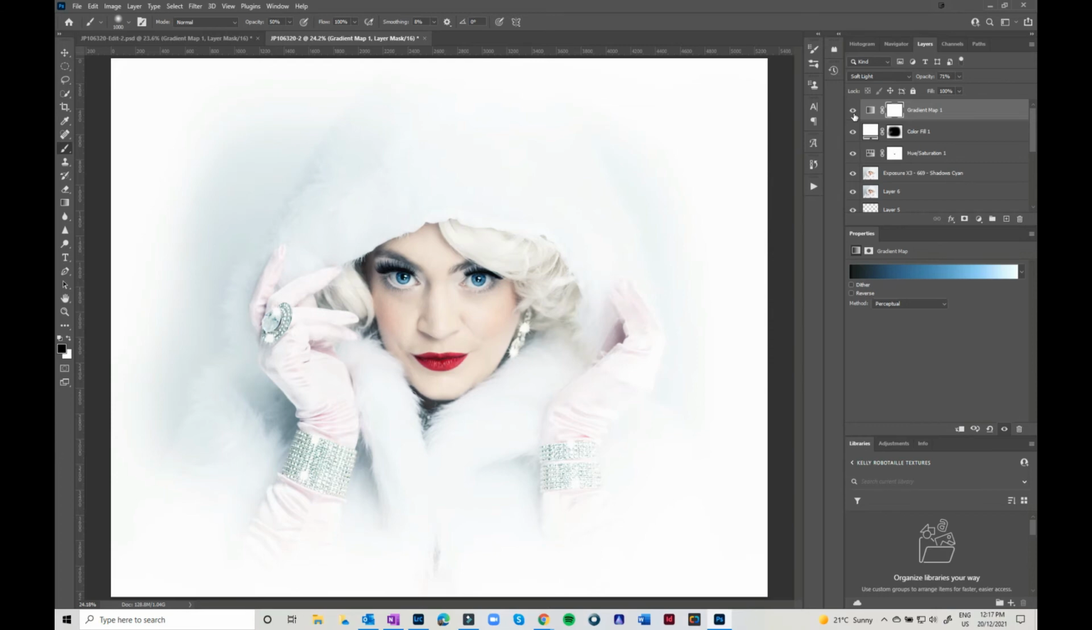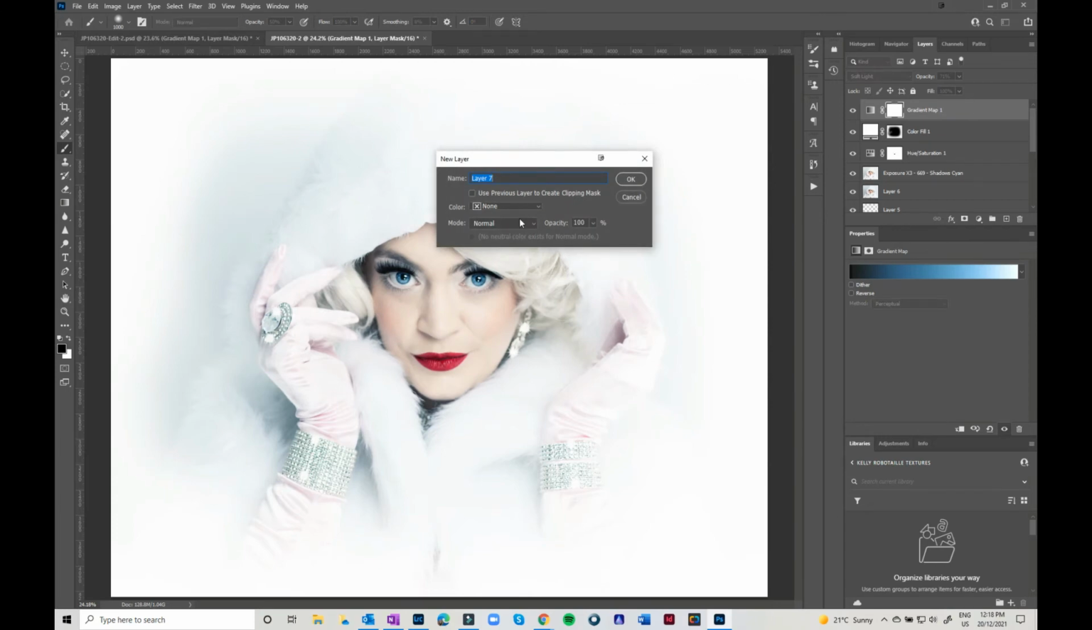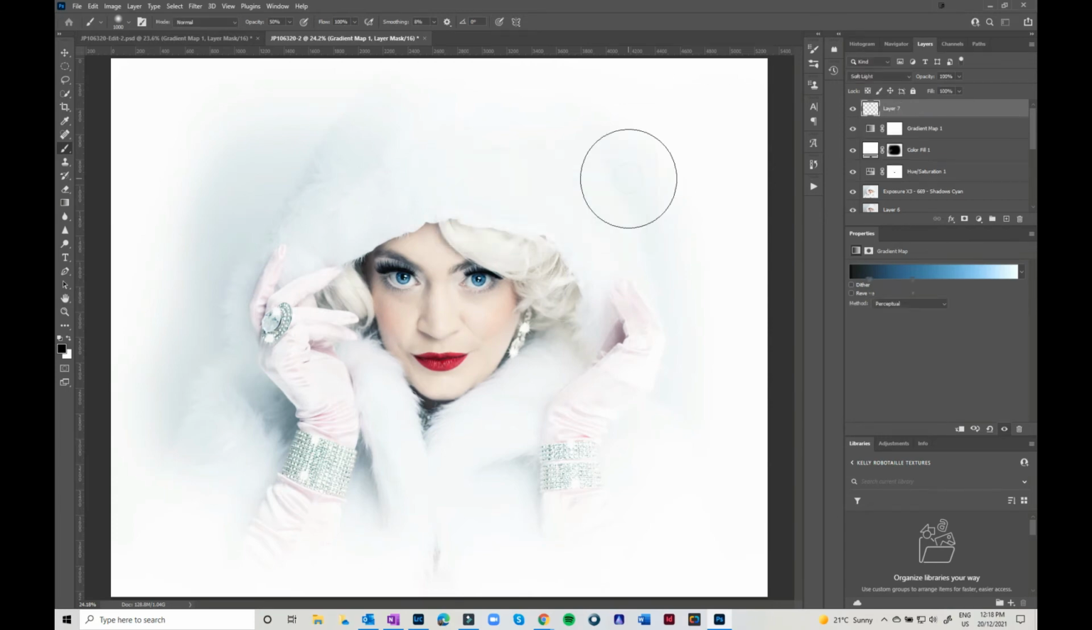It really is leaving a lovely soft desaturated look to the image, but there's still that pop in the eyes and with the lips as well. So what we're going to do now is another new layer. So I'm going to Control Shift N, and just set it to normal.